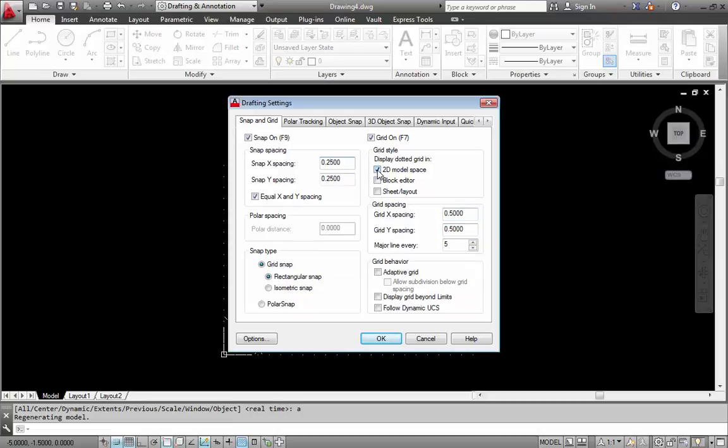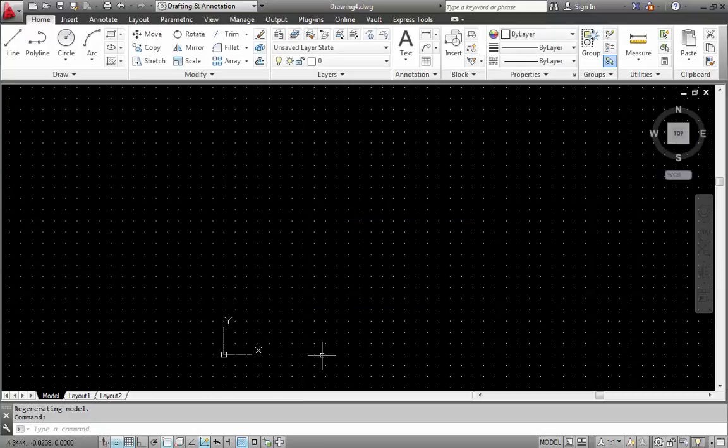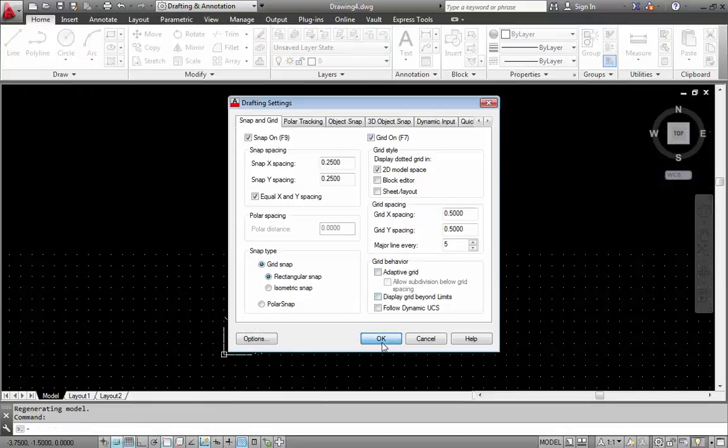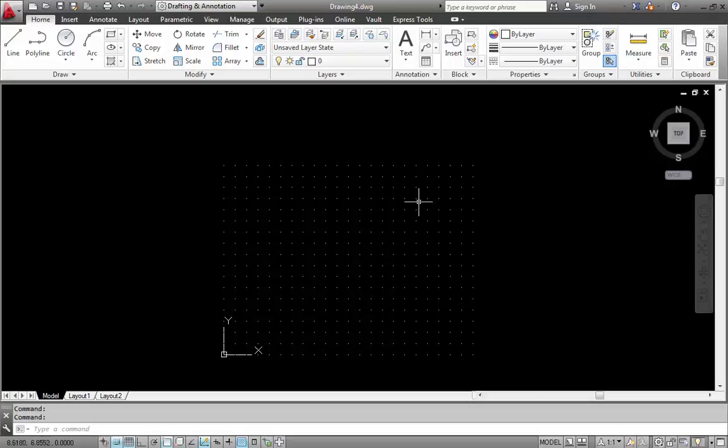Here's my dotted display the dots in 2D model space. So I've got that one already checked. And this one here, display grid beyond limits, I've actually unchecked it. So when I check it, you can see that I'm back to the grid going all over the place, but I don't know where my limits are. So again, right mouse click, settings, unclick that, and now I have my limits. This concludes setting up your page for Activity 2.